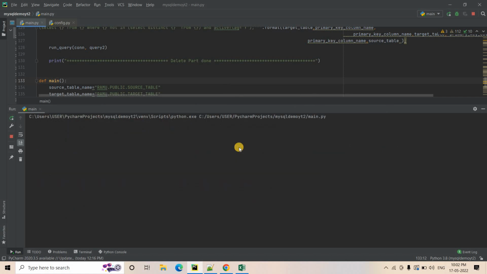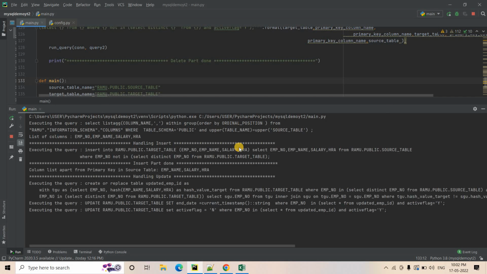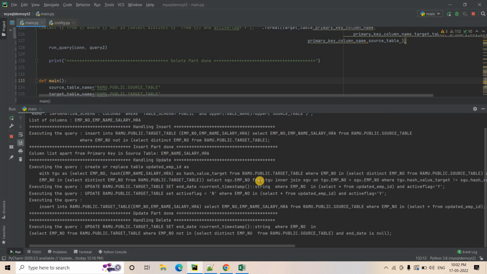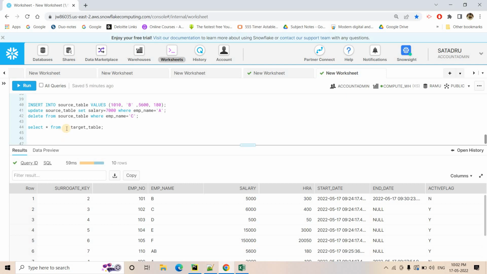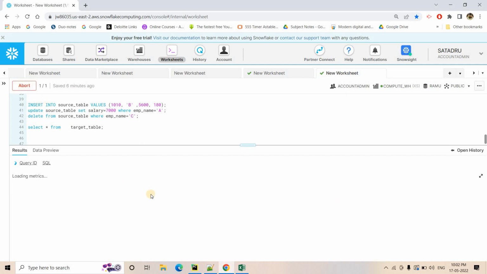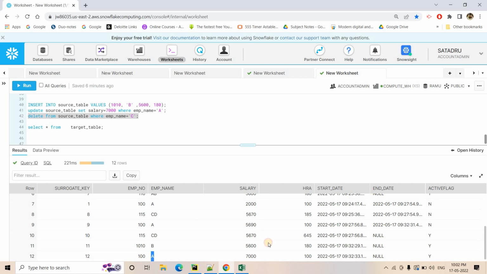It is taking some time, let's wait for that. And here it is done. Now we will go back to our target table and run this one and see the beauty. First point, employee C left in the source. That's why the end date is showing and the active flag is showing as N, right? Then employee A got incremented and the latest salary is 7000. That's why it is showing that.